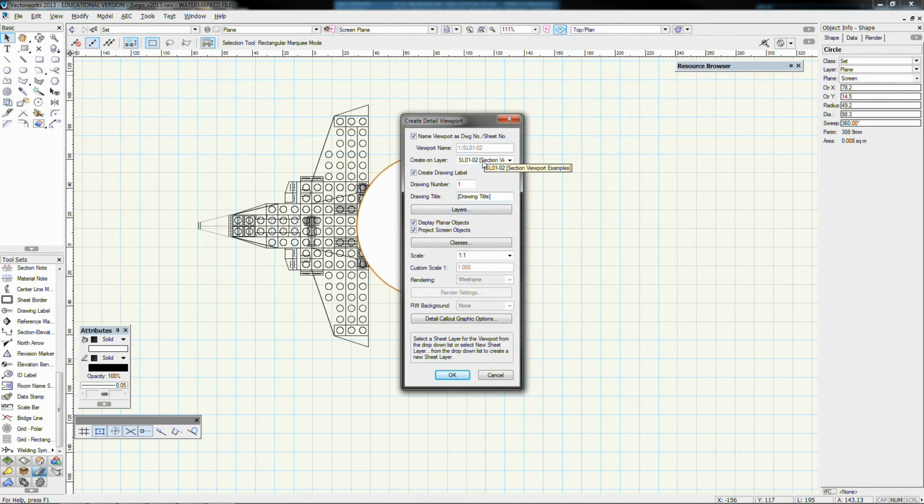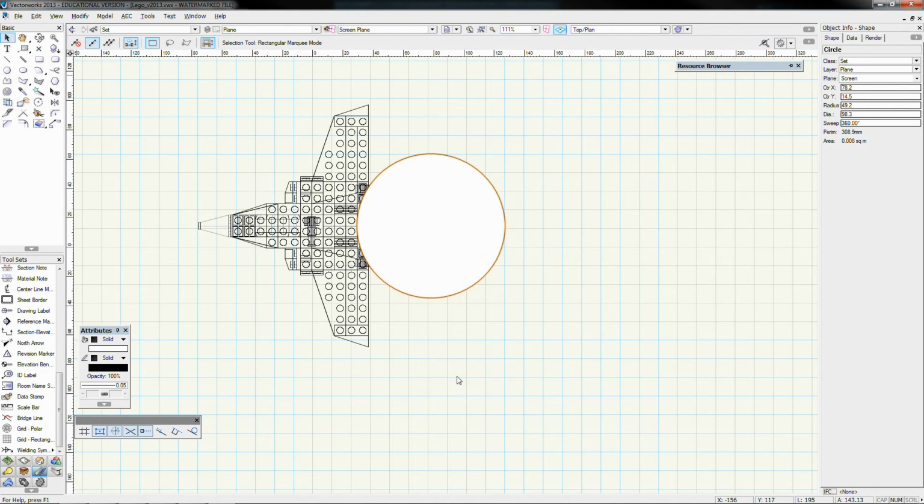Here it asks me a few questions, such as what sheet should I put it on? Should I give it a drawing label? I'm going to say yes, I would like this to be number 3, and I'm going to call this Tail Detail. It's going to ask me a few other options here, such as classes, layers, and scales, but I'm just going to jump over those and hit OK.